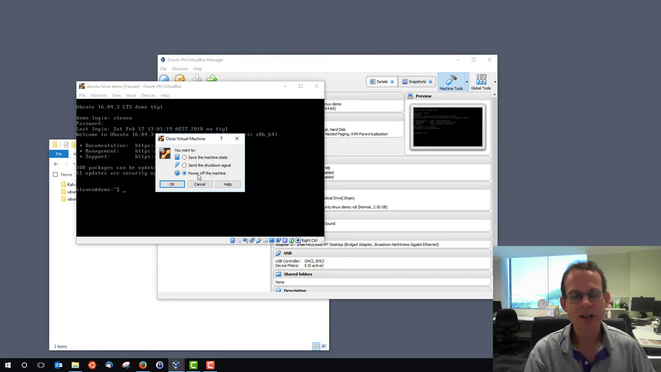Power off machine is like pulling out the power cable. Now, you may lose data in that case, so you generally don't want to do that. But if there's no other option, if the server has crashed, then maybe that's all you can do to shut it down. The preferred mode would be to send the shutdown signal, which tells the operating system it's going to shut down. It's like issuing a special command so that the operating system will gracefully shut down. That's the preferred mode.